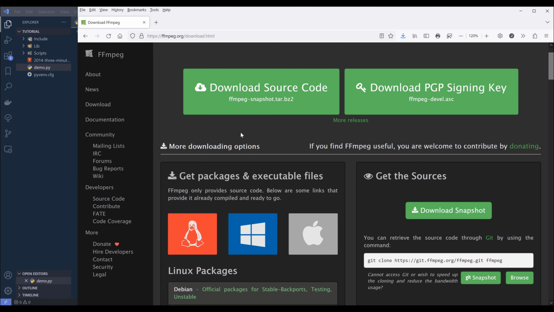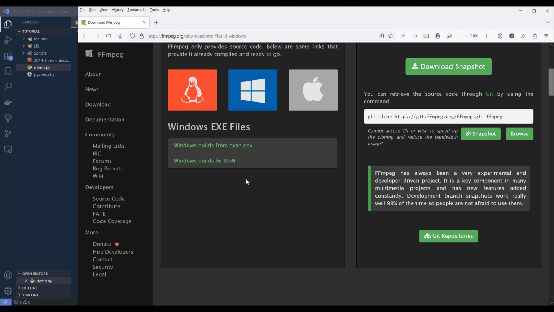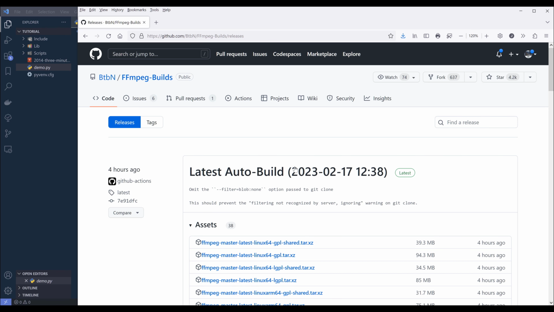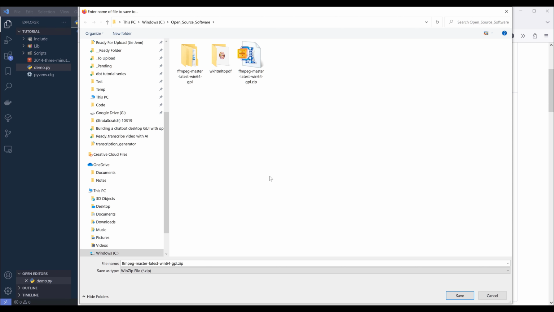And since I'm on a Windows system, I'll click on this Windows icon. Now here we have two sources to download the executable file. And I personally prefer BTBN, which is a GitHub repository. Based on your operating system, I'm using Windows, so I'm going to download this FFmpeg master latest Win64 GPL.zip file. Now download the zip file to your local drive.